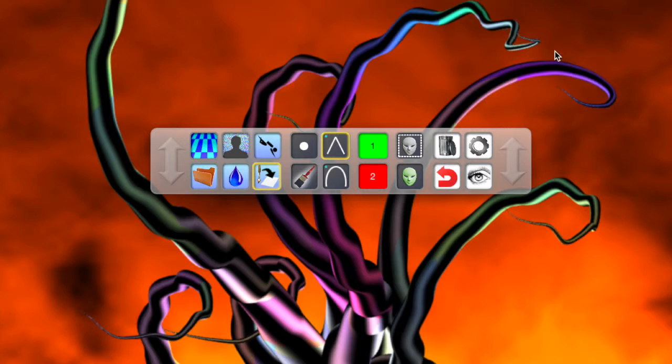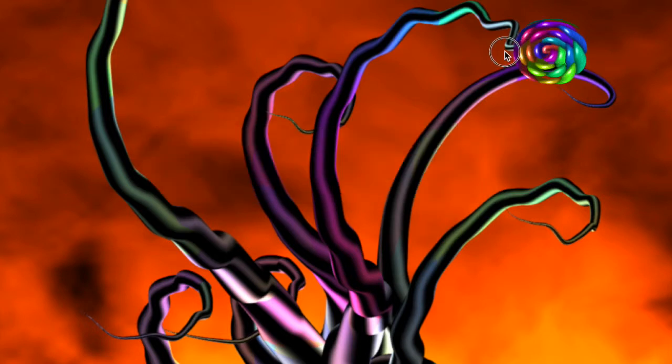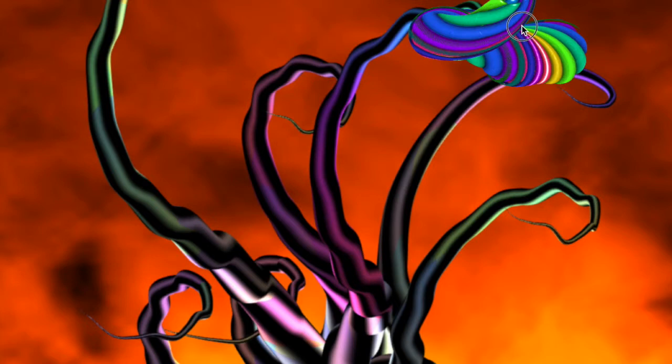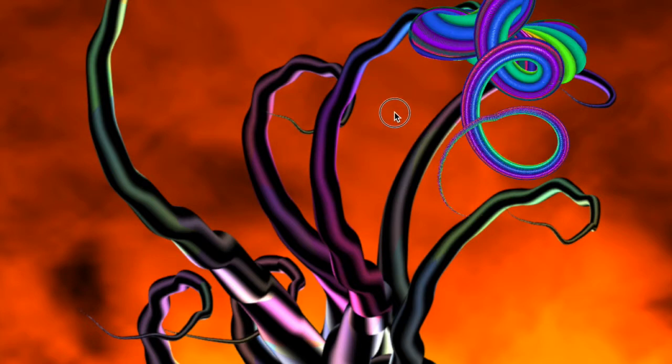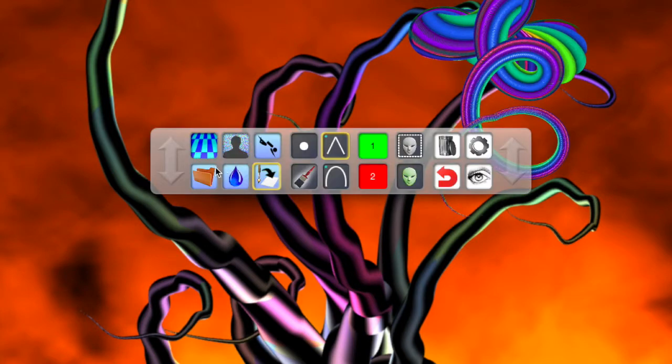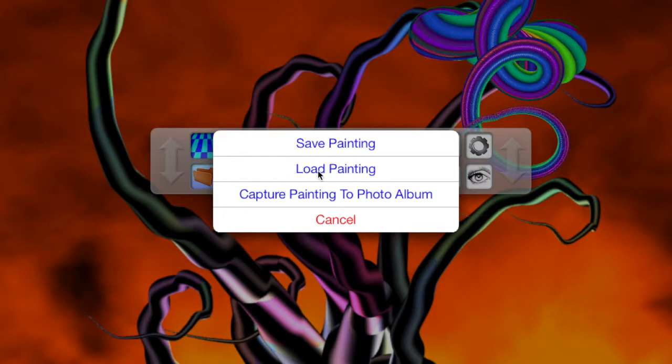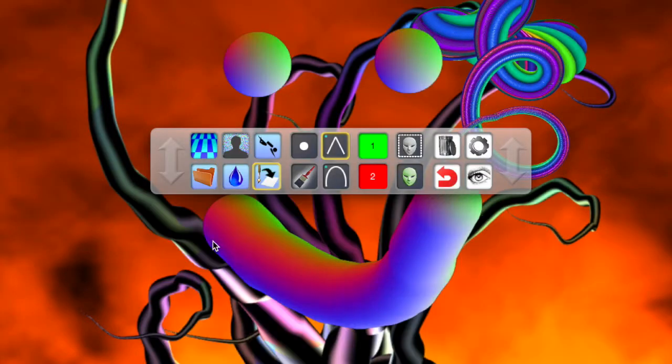And we can see that not only do we get a different canvas, but we get a different brush. This was not our little gradient brush, and this brush is offsetting and rotating and doing all sorts of things. Again, we can come back and load painting and load our smile.